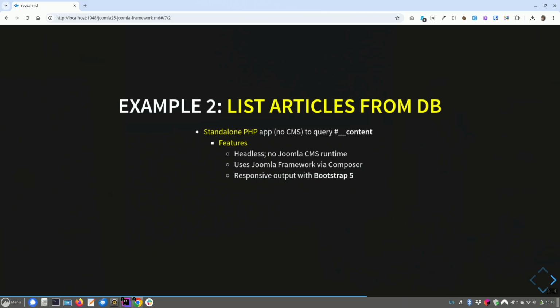A better example is how you can list articles from a Joomla database. At the Joomla Day Netherlands, I did a presentation about using the API of Joomla. That's what you can use, but you can also use Composer packages. What I needed for this example was PHP version 8+, Composer, and access to the Joomla database somehow. And also a web server, of course, otherwise it doesn't work.